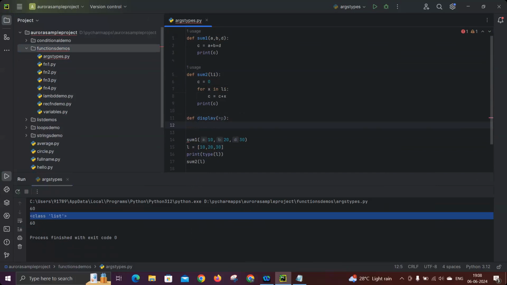That means it can accept any number of values, of any type. You can send 1 value, 2 values, 3 values, 4 values, and it will accept them. Internally the p is acting as a list, or I can say a pointer. So now let's take for x in p, and now print x. I'm writing a for loop because p may get more values.